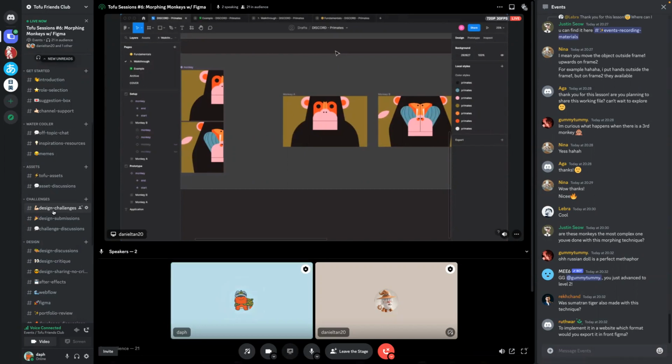Archan asked, was the Sumatran tiger also made with this technique? No, not really. Mostly parallax, I would say. Not exactly morphing. Yeah, that one is parallax.